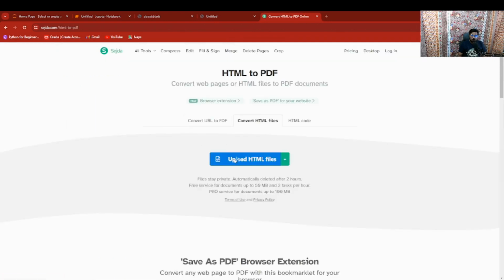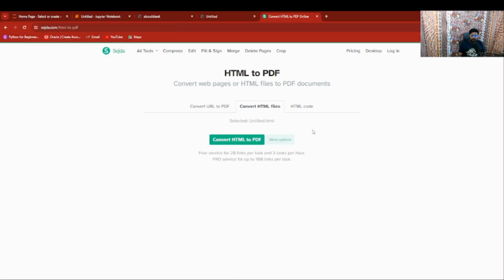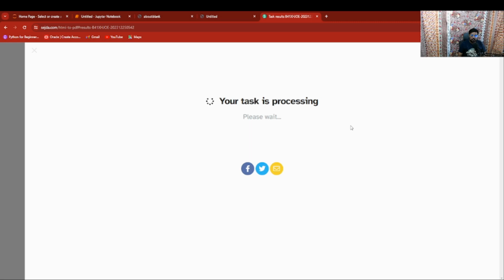Just upload the HTML file which you have downloaded. In this case, this is the HTML file that has been downloaded. Click on that, just open. Now convert HTML to PDF. Just click on that. It takes a few seconds to convert.